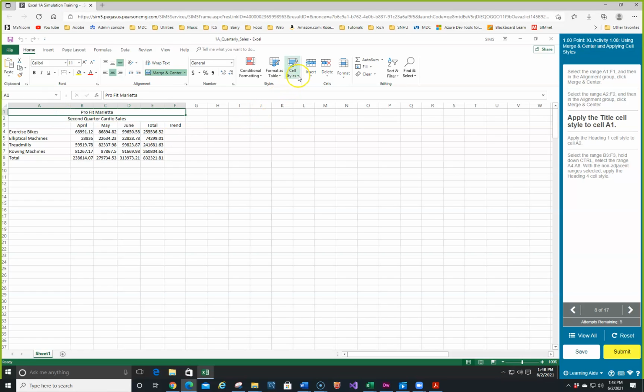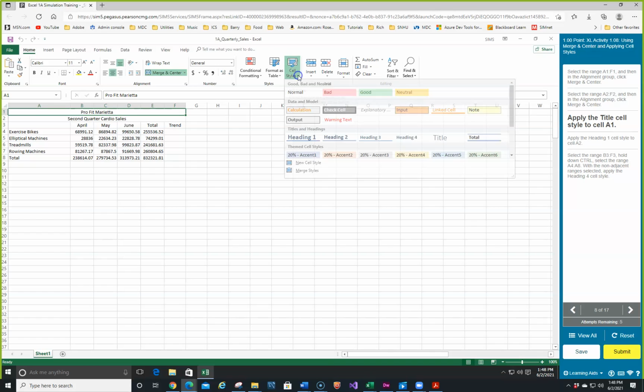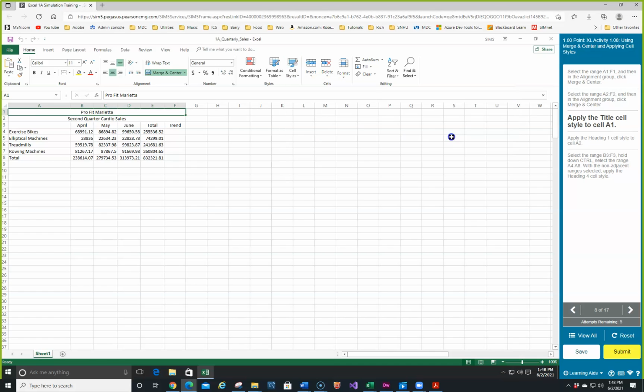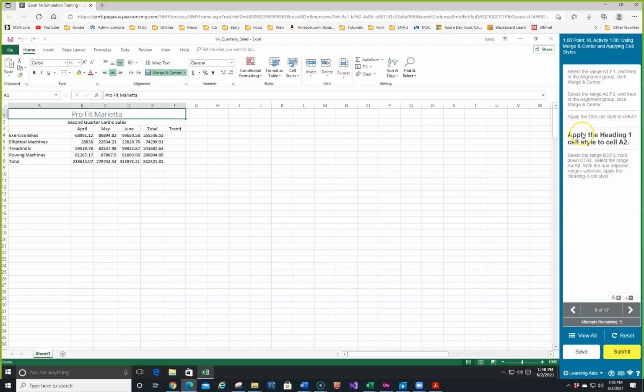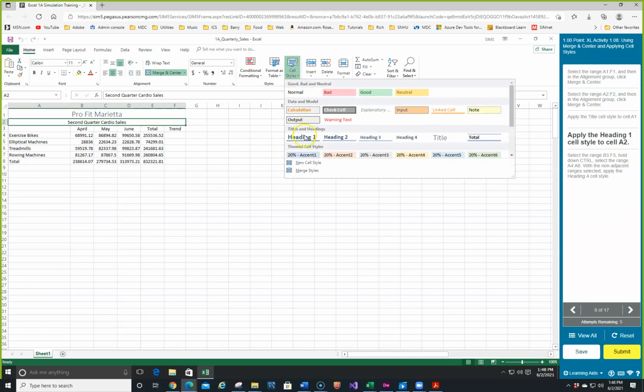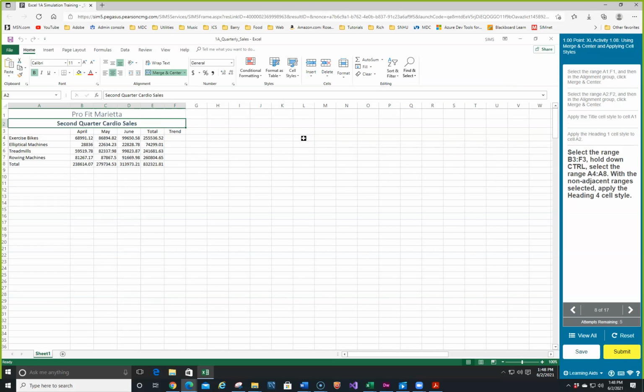Just go to cell styles and find title, which happens to be right here. And we're going to do heading 1 for A2. So how do you do that? Again, go to cell styles and you're going to find heading 1. And you can see it changed the color and made it bold and did a little bit of other stuff.